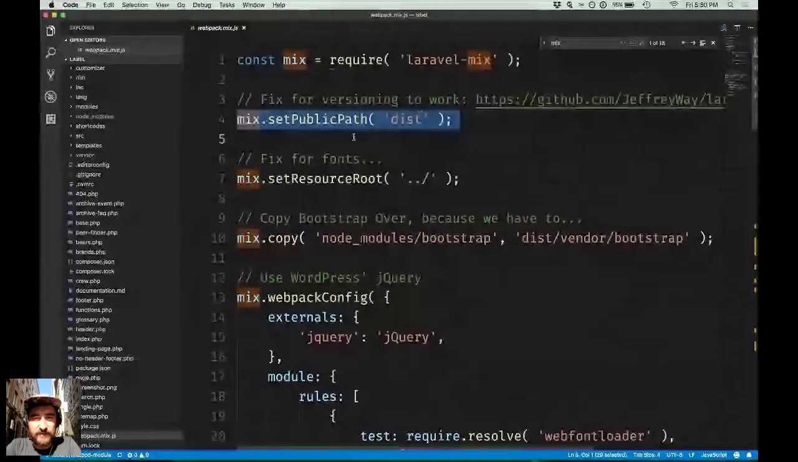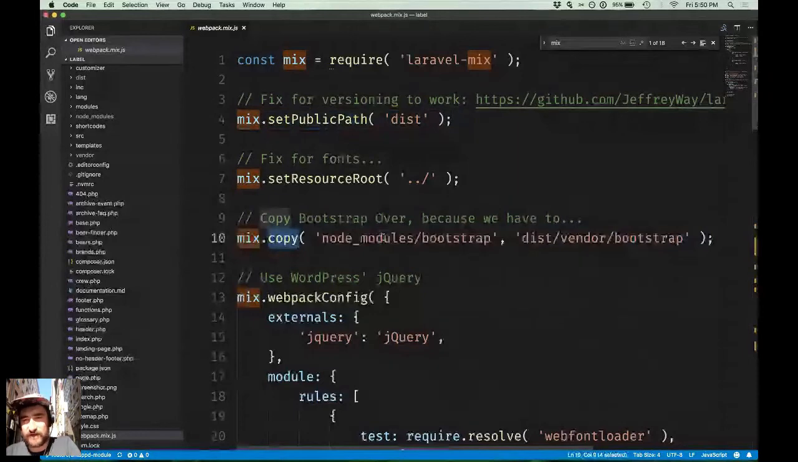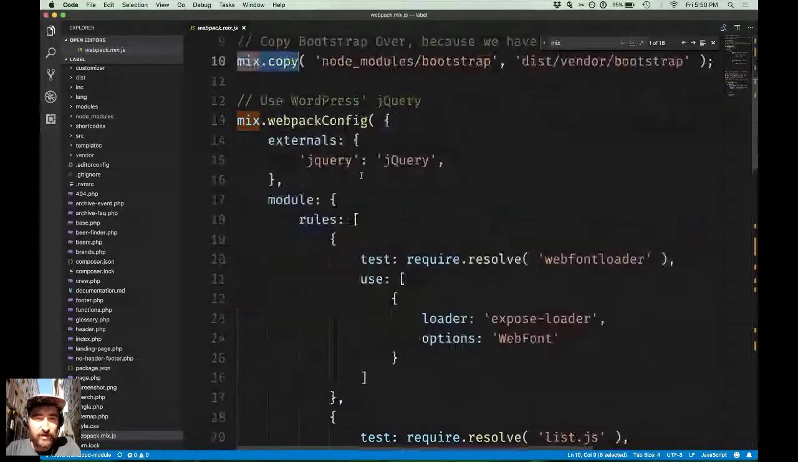We're setting our public path, and this is just saying that when we're done with all of our files, put them in this folder, like a dist folder. I can do things like copy. It's so easy. I have to copy the Bootstrap files over for another reason, actually for server-side compiling. But you can see right here, mix.copy. It's done. And then you can also extend a normal Webpack config very easily.